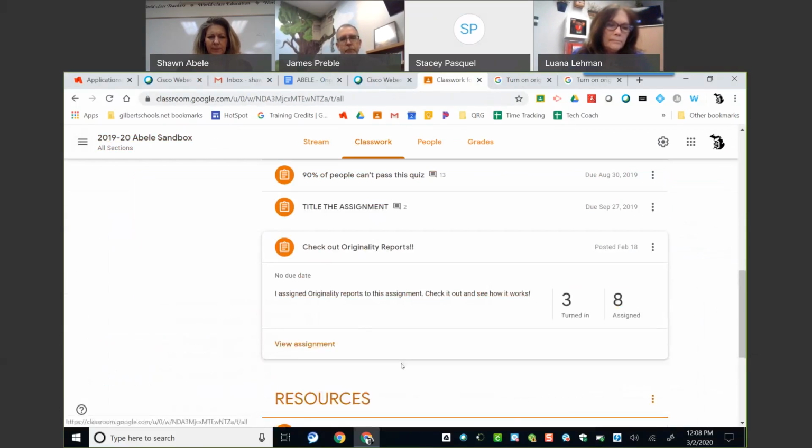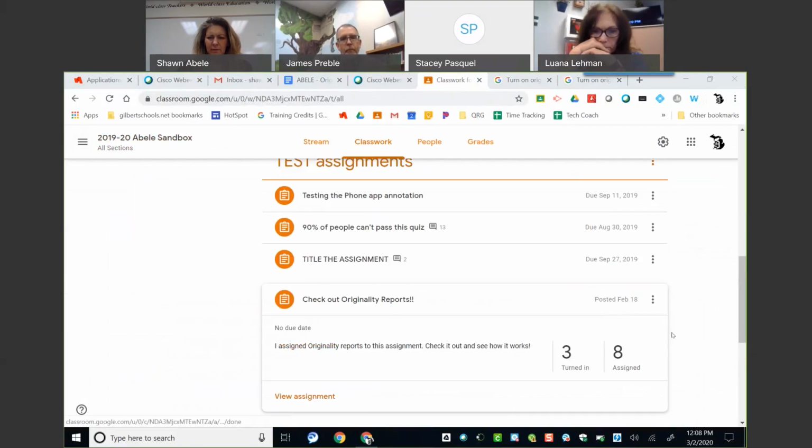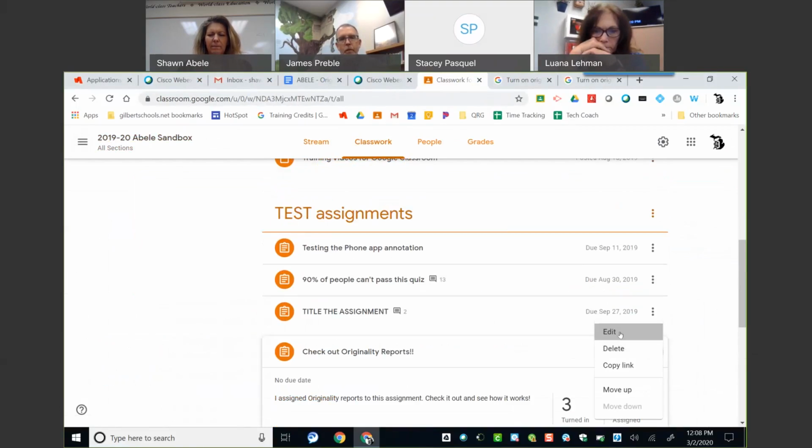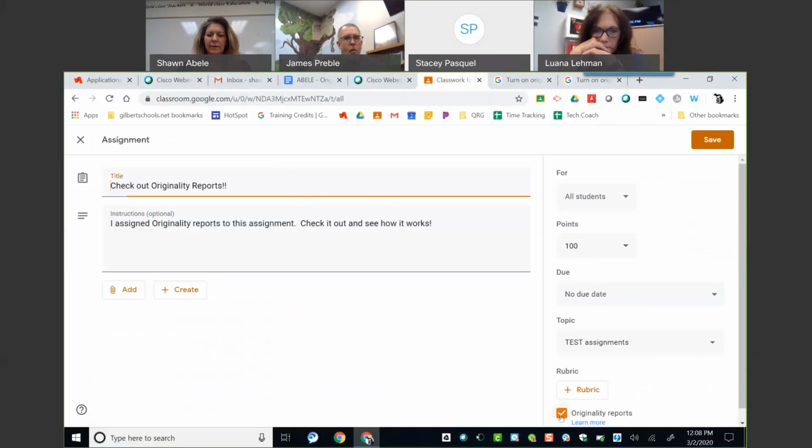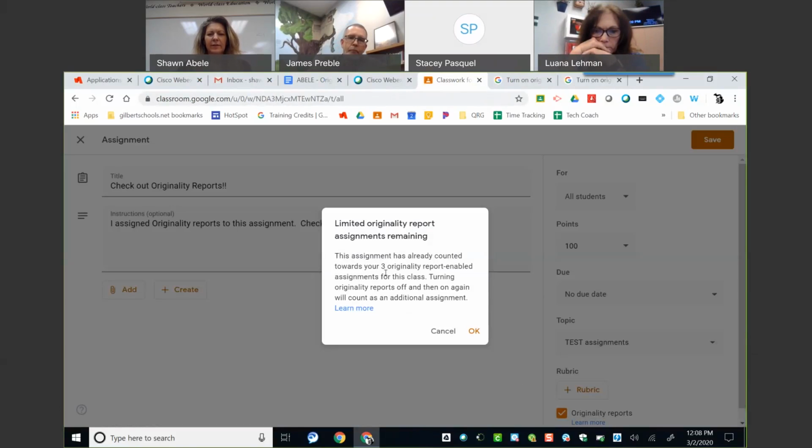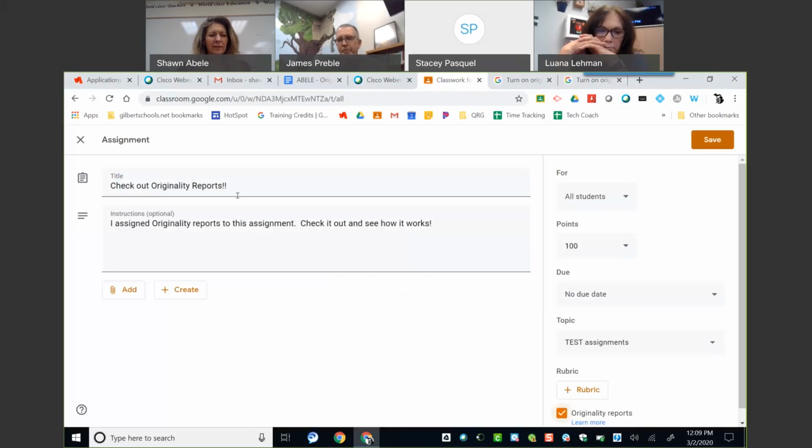So for example, this is the one that I made previously. And if I go to edit it, I thought of that too, and I take that off, it tells you this assignment has already counted towards your 3. If I turn it off and turn it back in, then it's going to count as an additional assignment. So it doesn't let you uncheck it to start a new one. Good question.